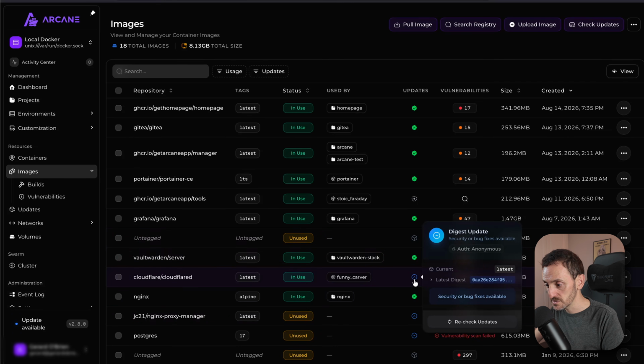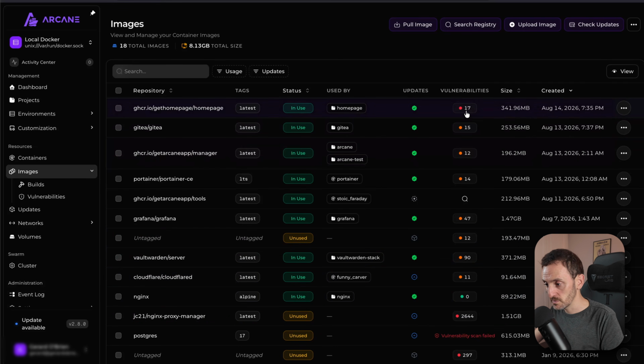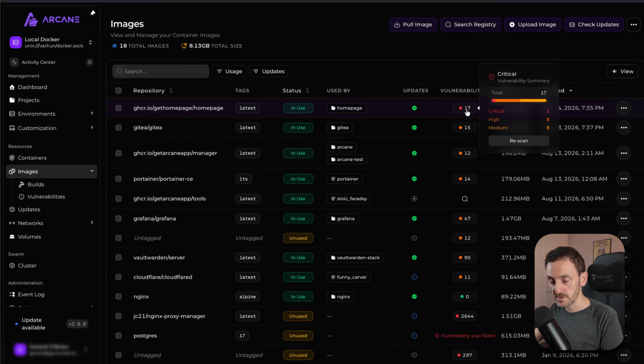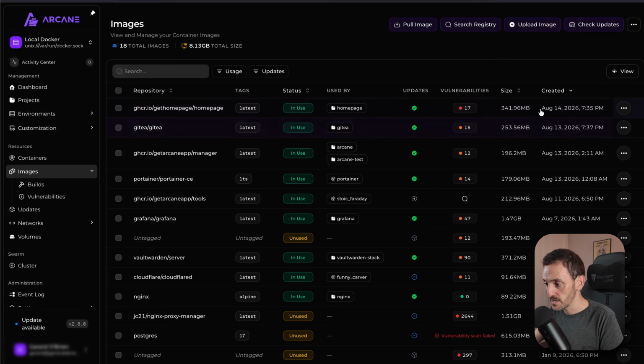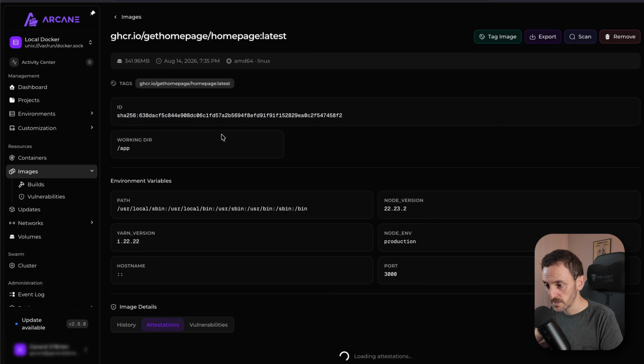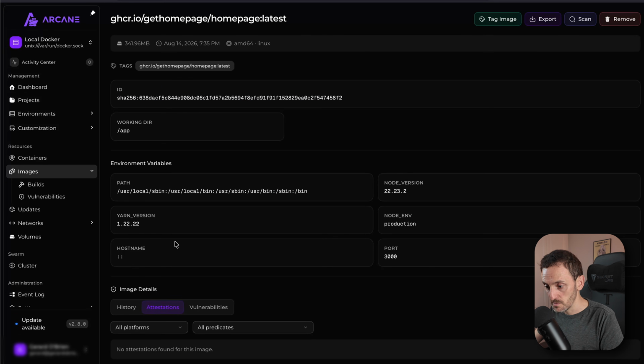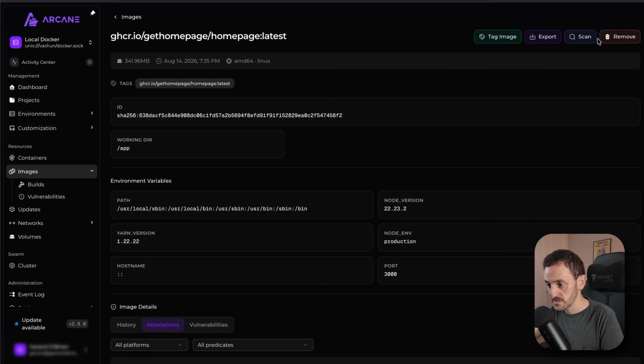You can see these ones have got updates available. There is a vulnerability scan, so it actually tells me if there are issues and vulnerabilities with that container image. Then you've got some other stuff for the size and when it was created. If I click into one of the images in here, you can see a bit more information about the actual image, the image details. You can actually scan it again.